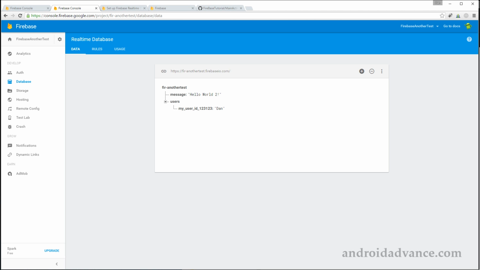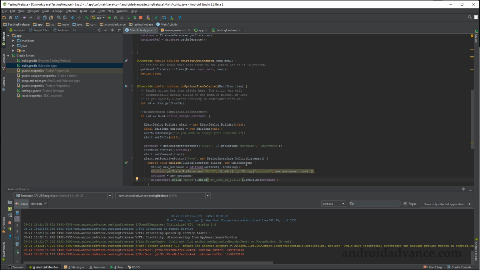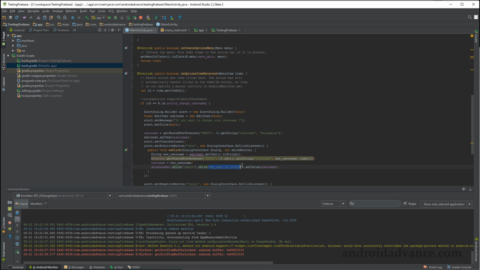So because I want to store my username associated with my user ID, I need to put here a unique ID, and it has to be unique for every user that will use this application. Okay, because if I leave it like this and I distribute it to many users, everybody will have set their username to this ID, and we don't want this.